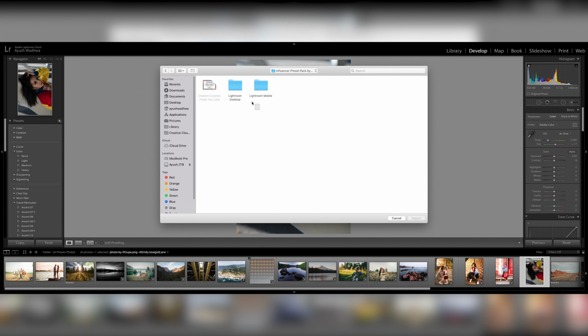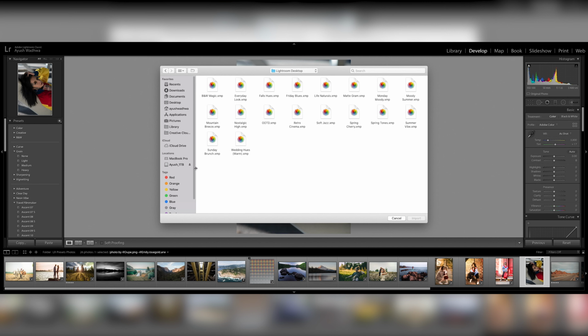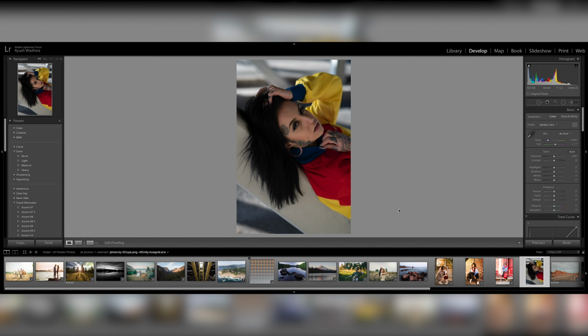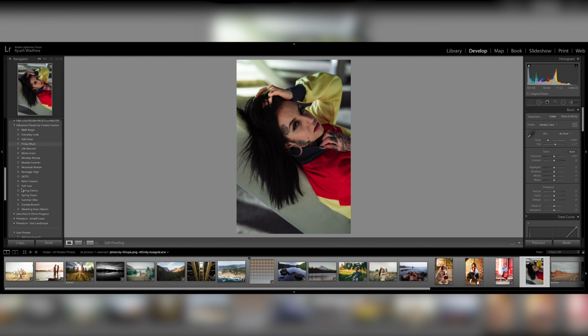And remember, we had two folders, so we accessed the first one. Now it's time to access the second one. So select all of them, click on import, and yes, they will be imported. Alright, so they'll form a new folder over here, and you'll see all these presets. So let's select a photo and try applying these presets. I'm going to apply Spring Cherry to this one.